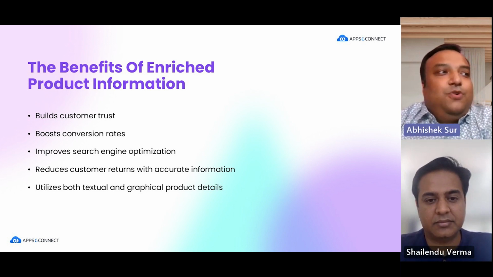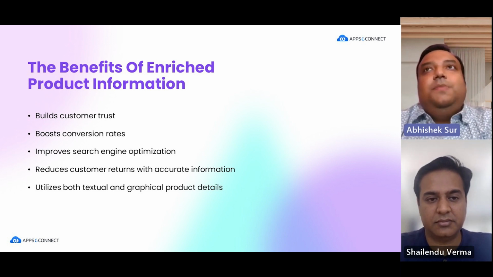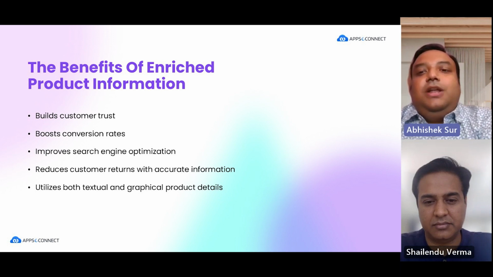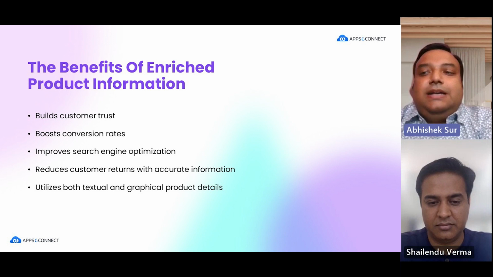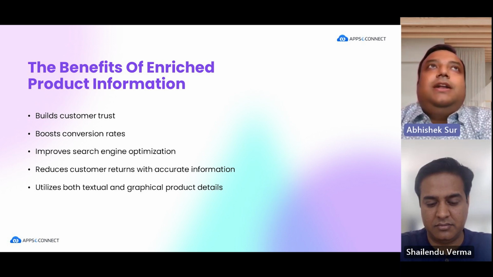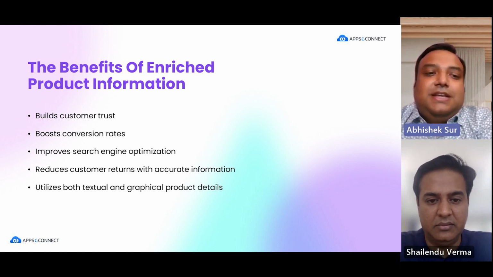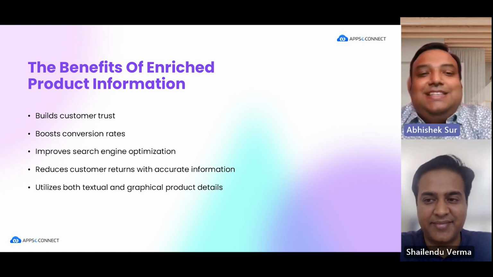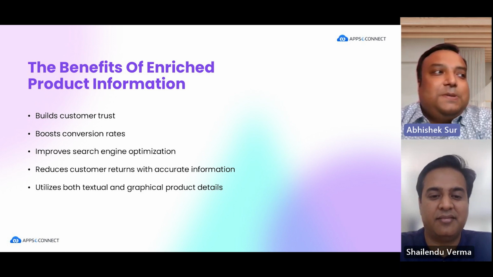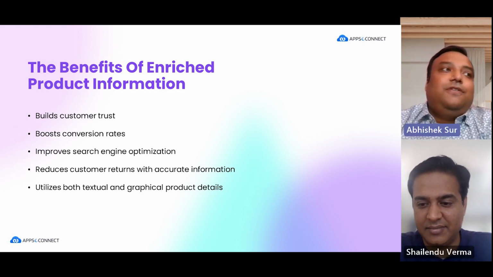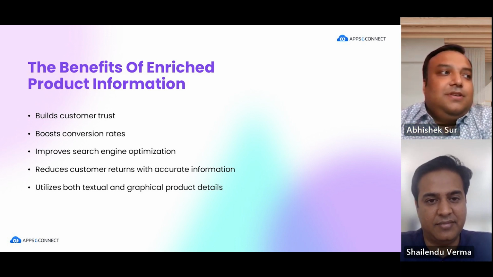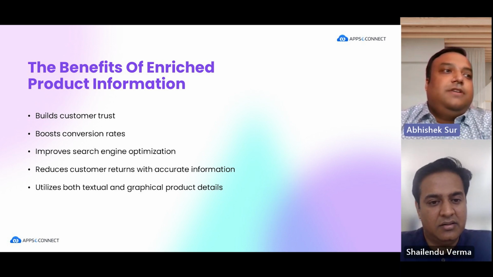Also, another benefit is improved search engine optimization, because if you see any product, there are meta tags and meta descriptions. You can also populate those through ChatGPT. Normally the search engine optimizer researches every product and creates the meta tags, but these generative AI APIs can research for you and get you the exact meta tag that you should use to optimize for search engines. That helps a lot, because it reduces the effort of the search engine optimizer. Reduces customer returns with accurate information. These are the basic benefits: utilize both textual and graphical product details.